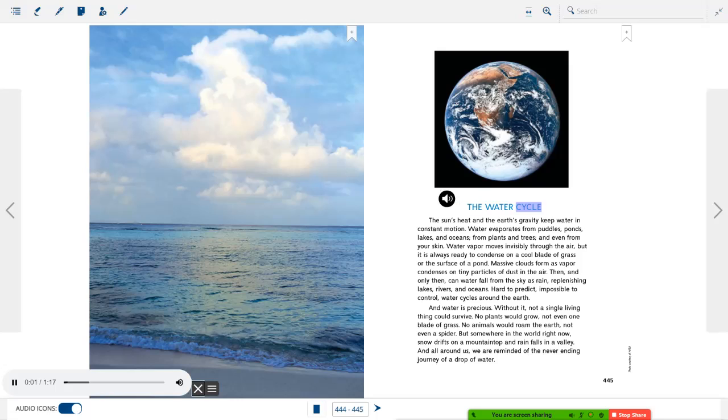The water cycle. The sun's heat and the earth's gravity keep water in constant motion. Water evaporates from puddles, ponds, lakes, and oceans, from plants and trees, and even from your skin. Water vapor moves invisibly through the air, but it is always ready to condense on a cool blade of grass or the surface of a pond.